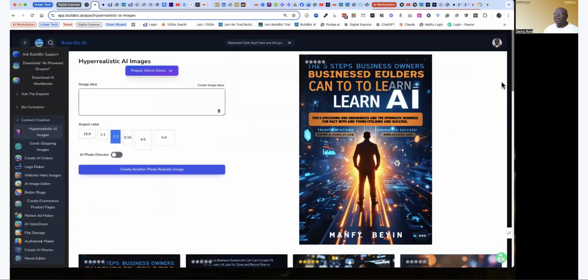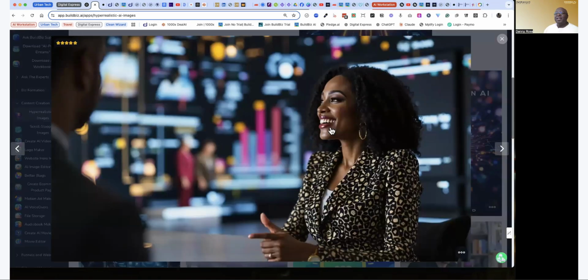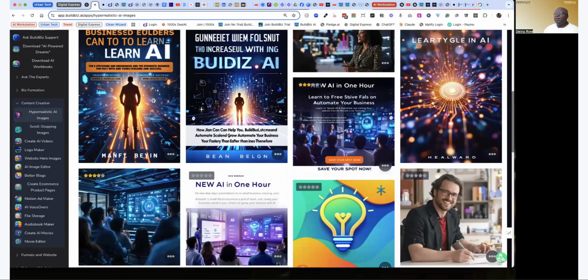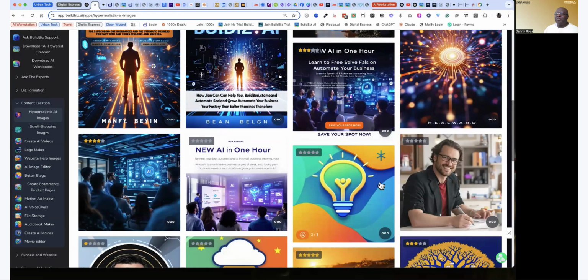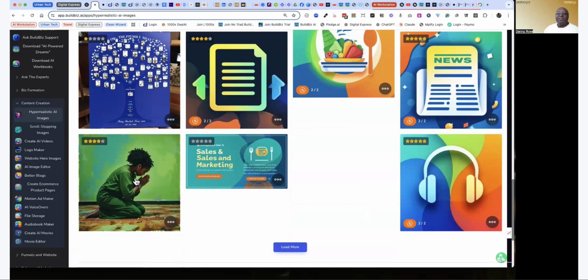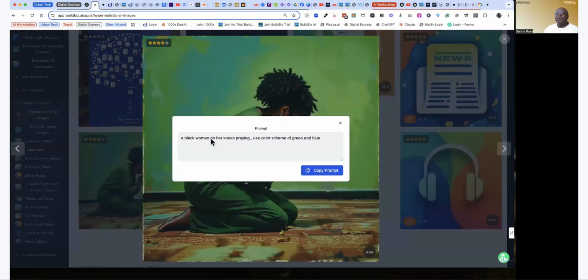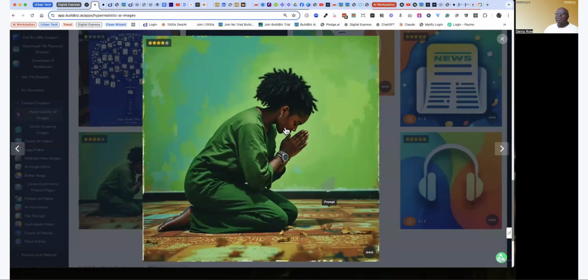Hyperrealistic is a really good app. It creates images that are, again, hyperrealistic. This is something we asked it to generate. You can create all kinds of images. Here are the icons that I use in the actual platform. I developed it, so I use this myself. It is very easy to use because it's been trained on sales, marketing, and the digital marketing world. You can put in a prompt as simple as, a black woman on her knees praying, use color scheme of green and blue.